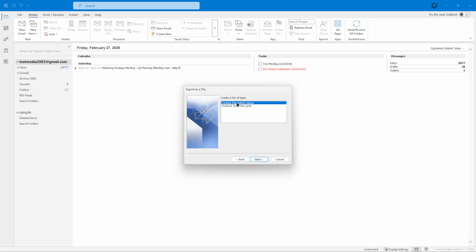On the next screen, choose Comma Separated Values, then click Next. A CSV is a simple, widely compatible format that Excel opens natively. It's ideal for turning emails into rows and columns you can work with, and it avoids format issues that other file types might introduce. Now select the email folder you want to export.